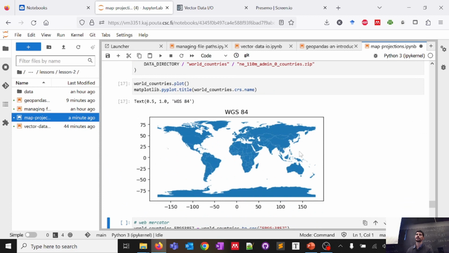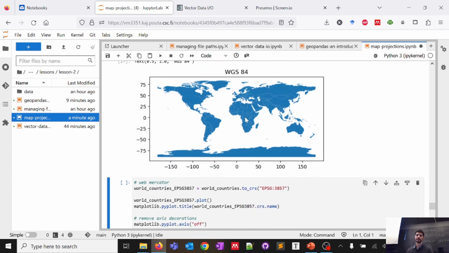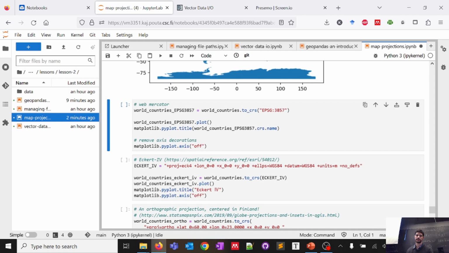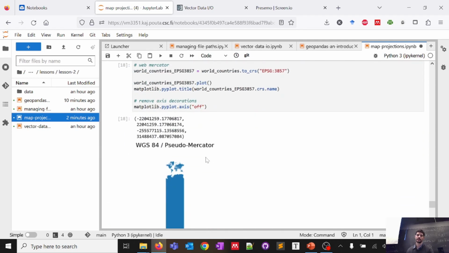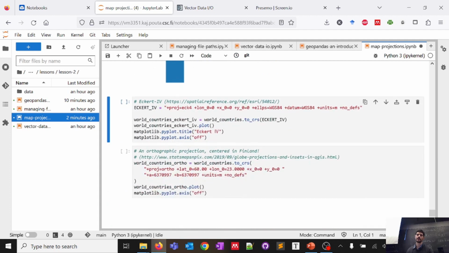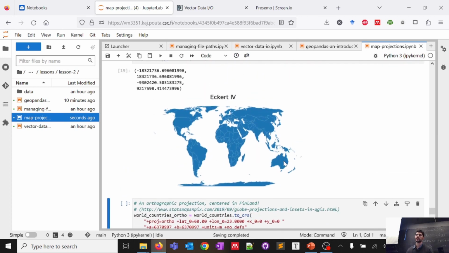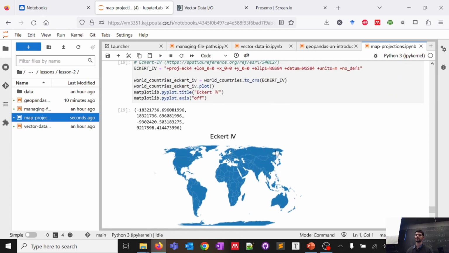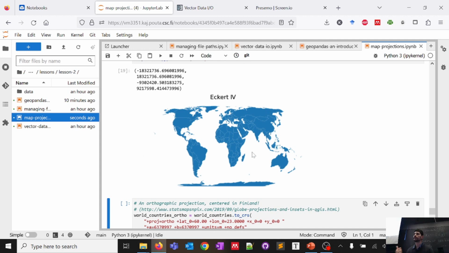So this is the world countries map with WGS84. Now let's use a different coordinate system. So now it's using Web Mercator, so it looks different. Now let's use Eckert. So different kinds of coordinate systems are available to you. You should just see which one suits your area of study, the scale, and how to use coordinate systems.